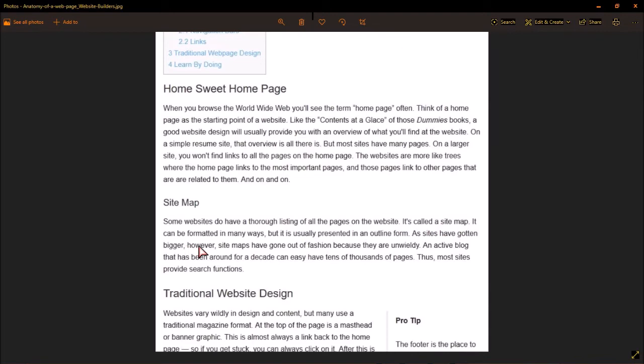It can be formatted in many ways, but it is usually presented in an outline form. As sites have gotten bigger, however, sitemaps have gone out of fashion because they are unwieldy. I mean, they are too big. An active blog that has been around for a decade can easily have tens of thousands of pages. Thus, most sites provide search functions instead of sitemaps.